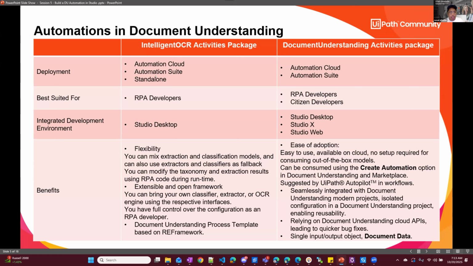It can be deployed in any type of deployment, whether you're in cloud, Automation Suite, or standalone. As I said, it's been there since the start, so it supports standalone deployment in AI Center. It's best suited for RPA developers because they are more experienced and can tackle simple, medium, and high complexity document understanding use cases. And it's the most flexible.